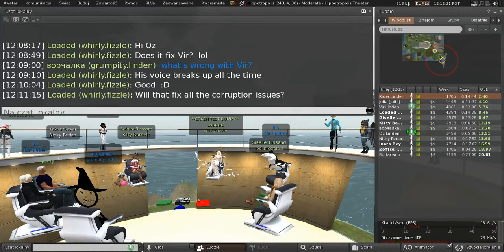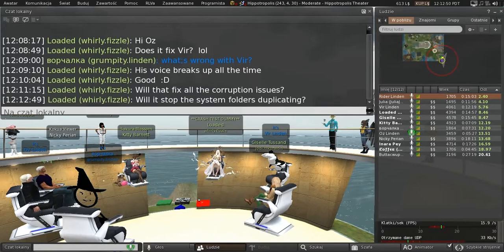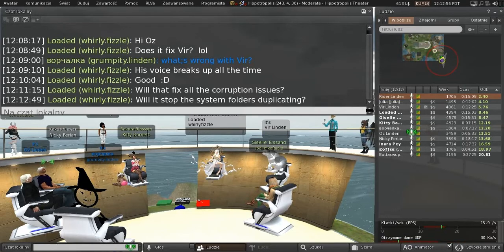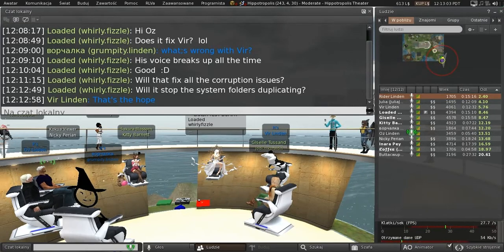So it's kind of a shift in strategy from trying to fix it in the viewer to trying to fix it on the server. And we're making a series of changes to do that. There will be a viewer that has those changes sometime fairly soon. And yeah, it's actually the viewer that's doing the duplicating, usually. So it should cut down on the duplicating.